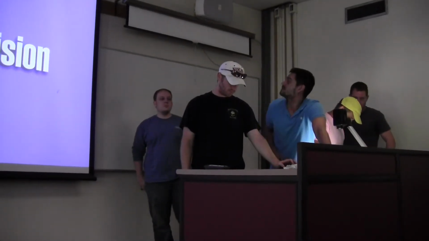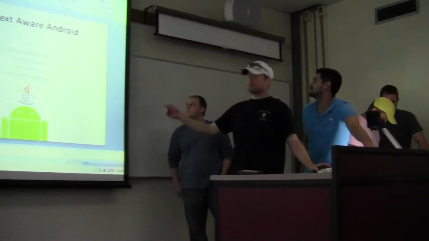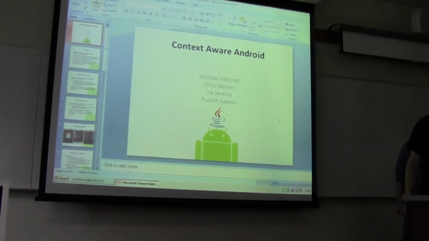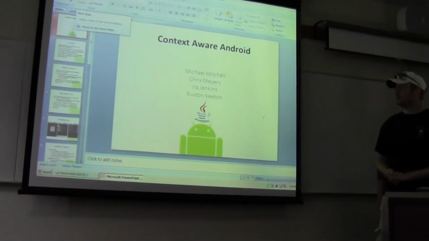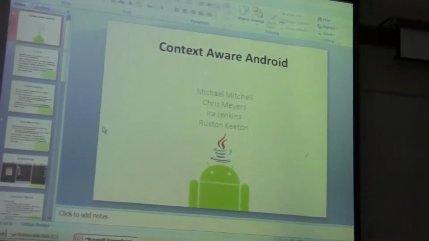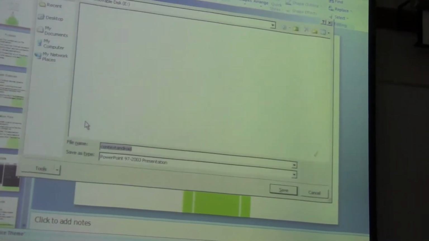Ours is called Context-aware Android. The whole idea of it is built on top of Omnidroid. What is Omnidroid?